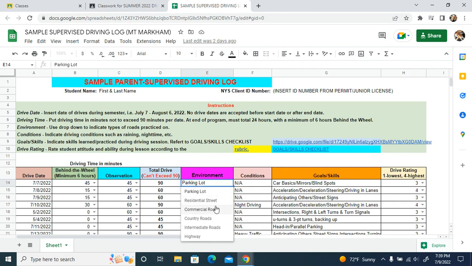So here's all our different environments: parking lots, residential streets, commercial roads, country roads, intermediate roads, and highways. We want beginner drivers to be working in the parking lot environment with no vehicles in the parking lot, an empty parking lot, right?